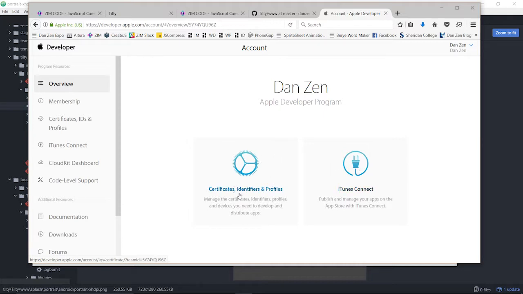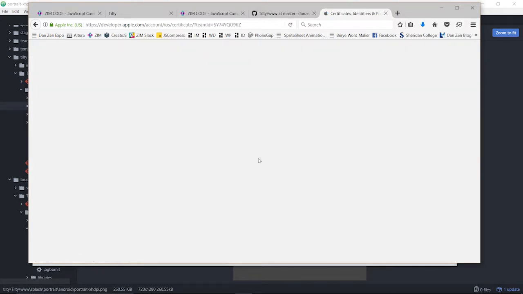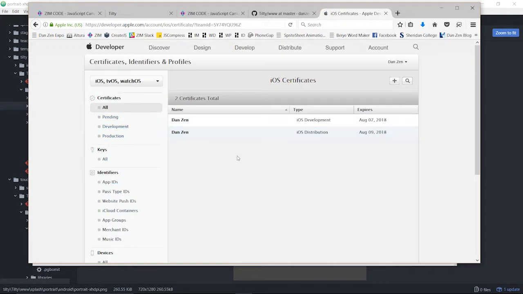So we've got two sides. There's certificates, identifiers and profiles. iTunes Connect will get you set up to actually publish the app later, so we don't need that yet. On this side, the certificates and so forth is where you get all of your things that we just looked at in that diagram worked out. So here's my certificates now, two of them, a development one and a distribution one. And there's a process that we'll take you through after we just review what's here to be able to get these things.